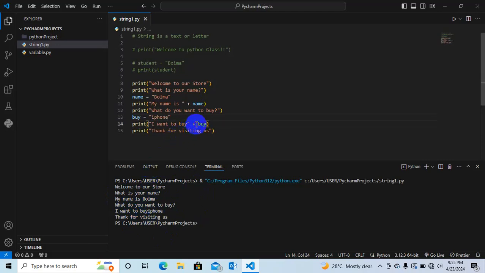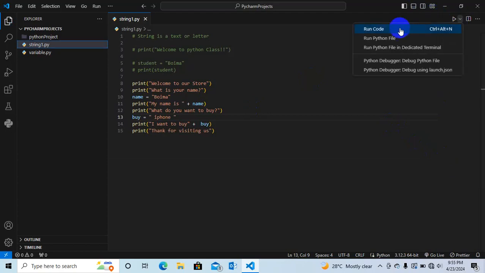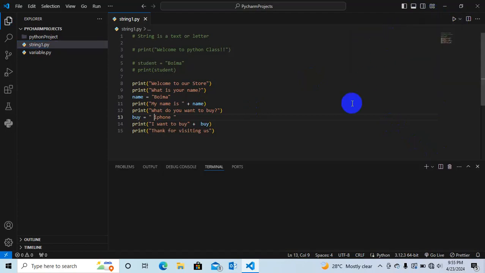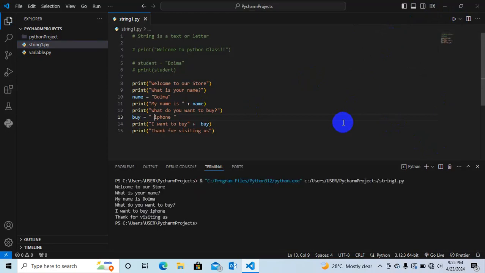So you can come here like this and give it a space, because you notice a join here. So you can save this and you can still run this. It will still happen. Okay, so you see here, I want to buy a iPhone.